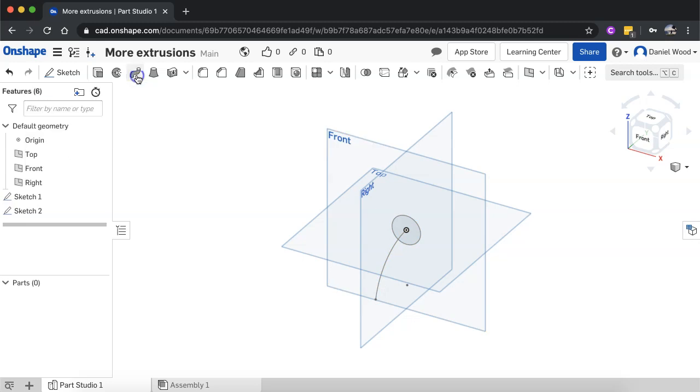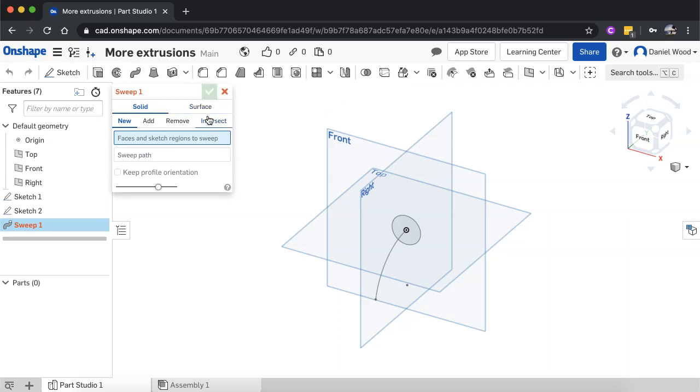So I'll click on sweep, and then I'll show you two ways of doing this. So you could either choose solid or surface. If you click solid, that's going to create a solid 3D model where both ends, so one up here and one down here, both ends of the shape are closed. If you click surface, then it's going to make this circle follow the path, but it will be a hollow shape. All right, so I'll show both examples.